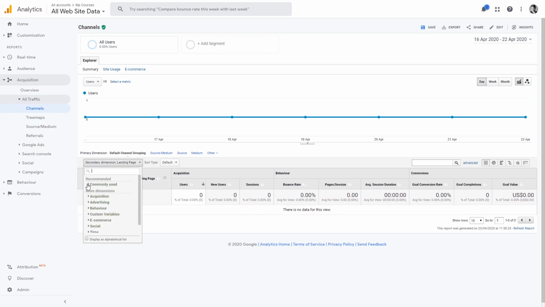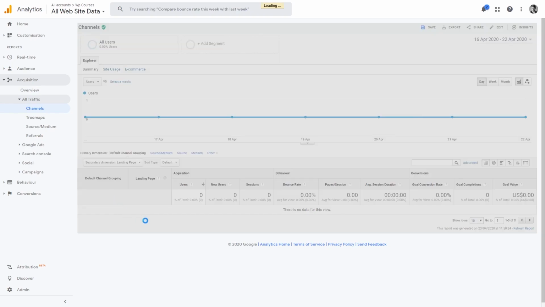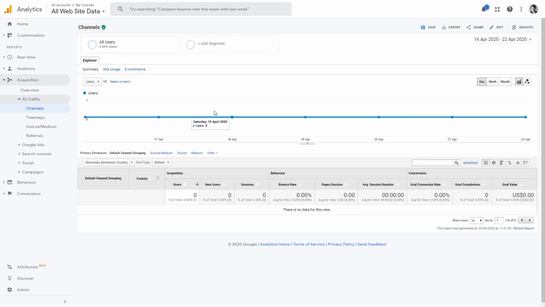And once you click right here, you can go to users, and let's say you can select age, browser, country, city, or any other secondary dimension, and you will be able to see traffic which is coming to your website by the country, by the age, or any other secondary dimension.